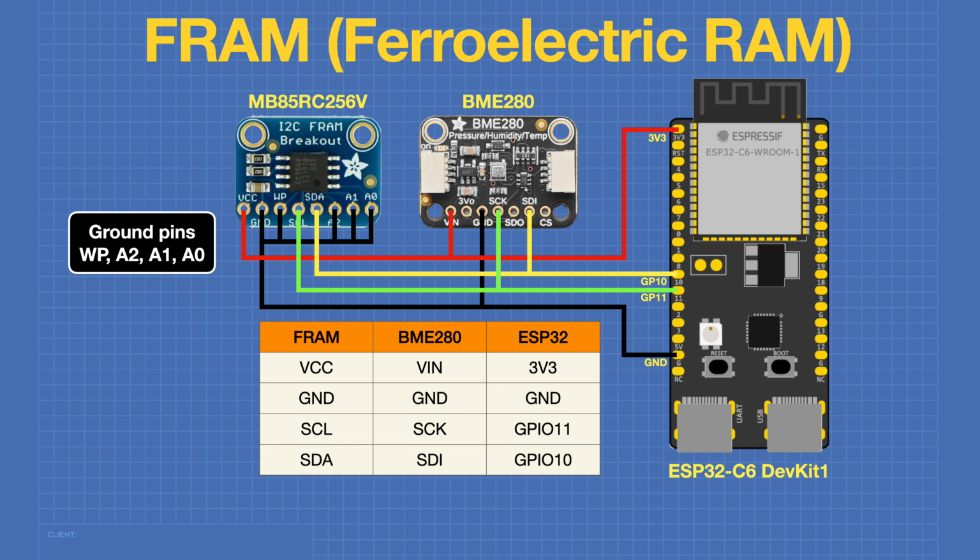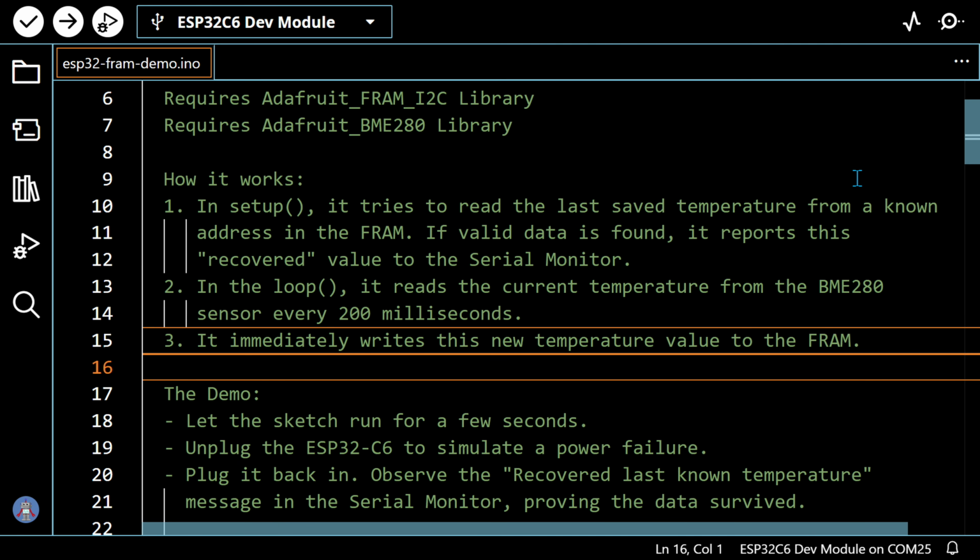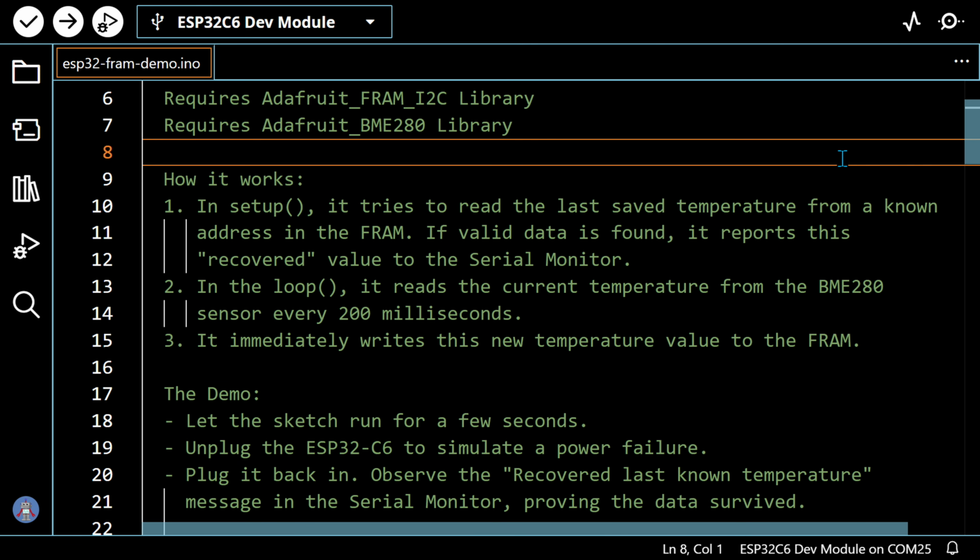Now let's go and take a look at some code we can use to demonstrate the ferroelectric RAM. Okay, now here's a demo that we're going to be using with our FRAM, and I've got it listed out here what it's going to do. Essentially, it's going to start up and see if there is any data in the FRAM, and if so, it's going to display it. That data will be temperature data from the BME280, because in the loop it's going to read that and write it back to the FRAM very quickly, about every 200 milliseconds. So essentially when we start up, we should see the last valid temperature written there. Otherwise, when it's running, we should see it continually write.